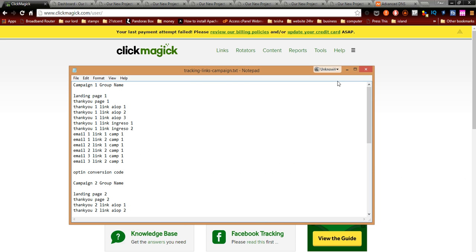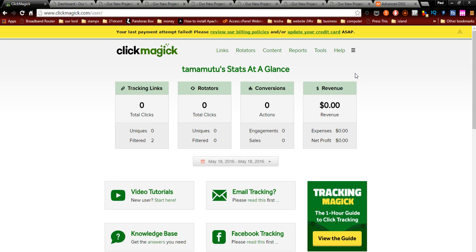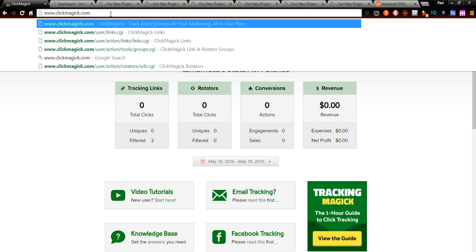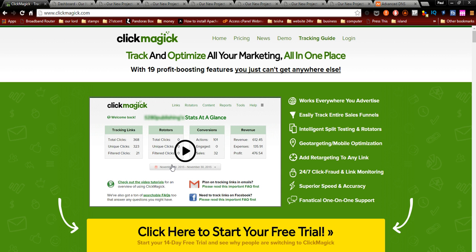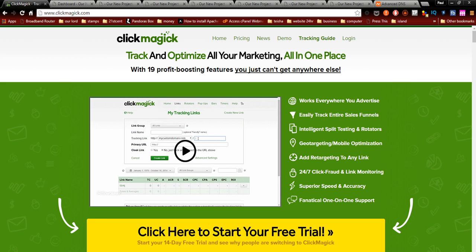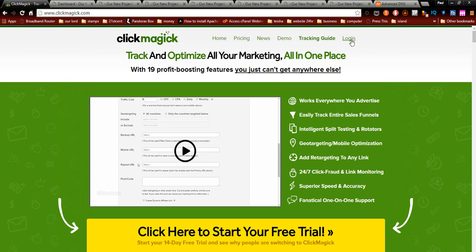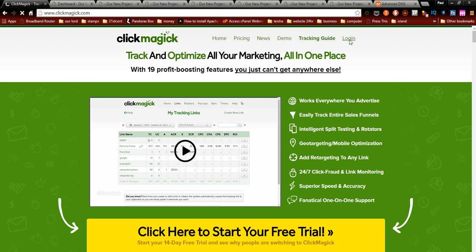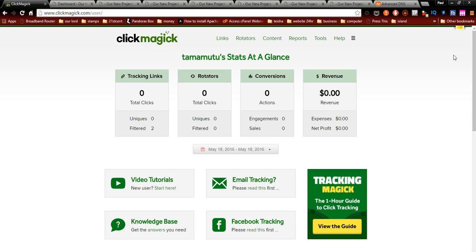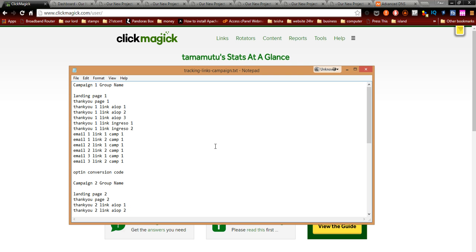Now, if you haven't also set up your own account in ClickMagick, when you go to ClickMagick, and you'll find the links to doing this here, you just set up your 14-day free trial. So once we've set up our 14-day free trial and you've gone through and set up your account and verified your email address, you need to log into your account. So we'll just log into one of our accounts here and have a look at the links that we need to create.